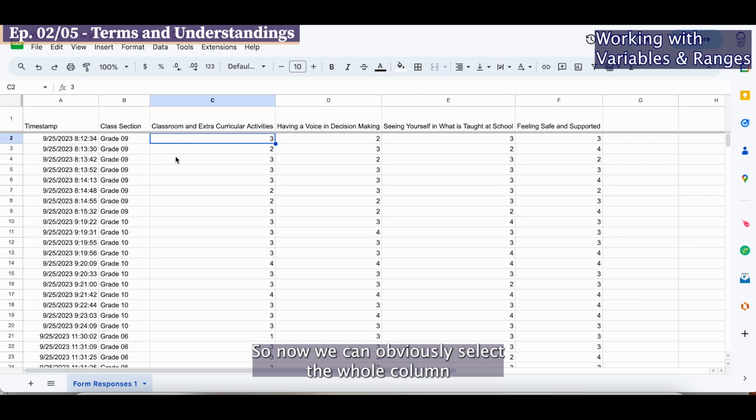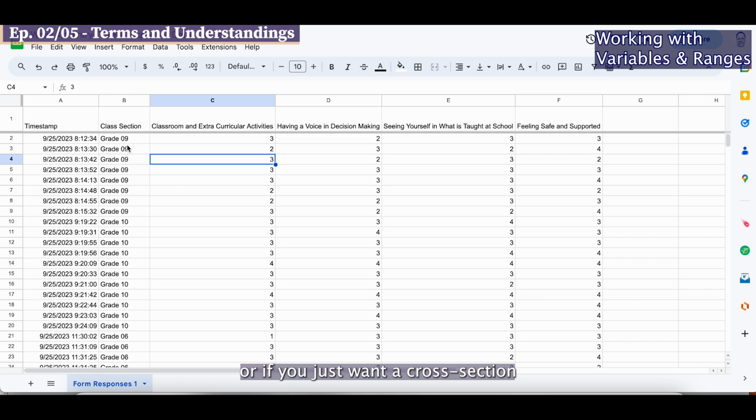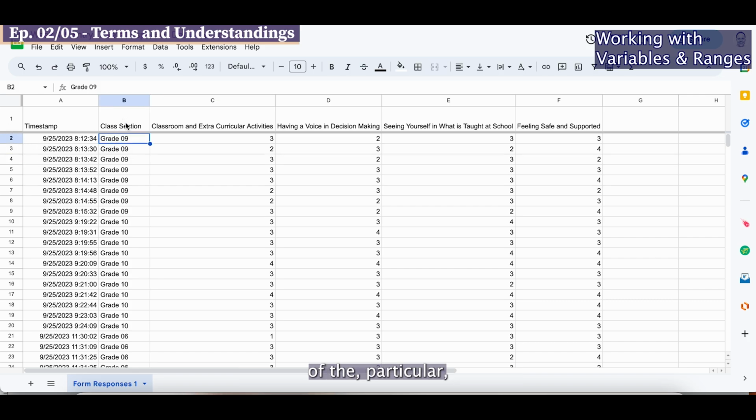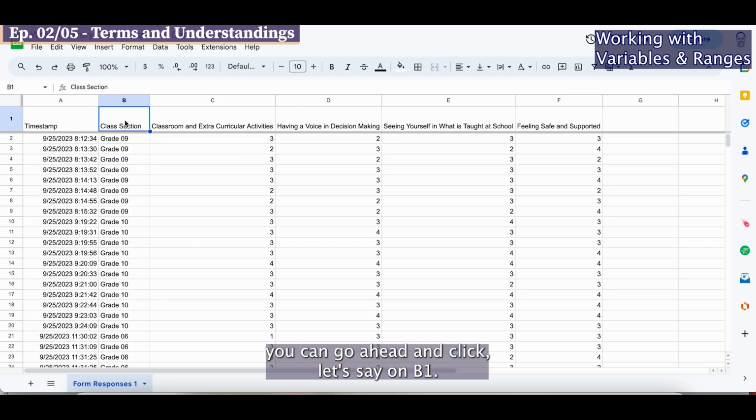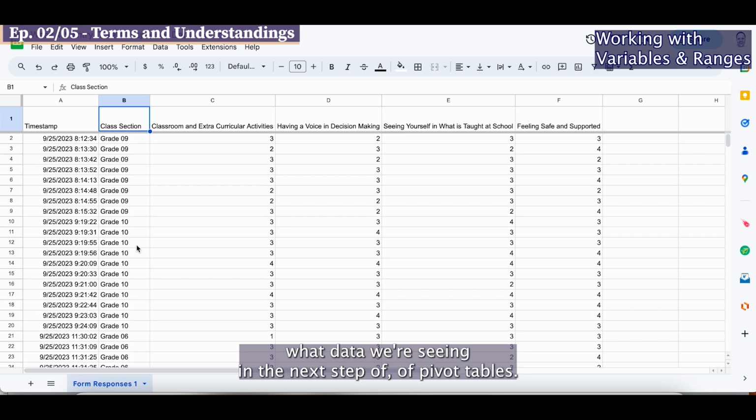All right, so now we can obviously select the whole column to select a range of all the responses for one particular response via the form. And you can actually hit Shift and combine more columns if you want, or if you just want a cross-section of the particular data that you've collected, you can go ahead and click, let's say on B1, we want to retain at all times our headings. That helps us understand what data we're seeing in the next step of pivot tables.